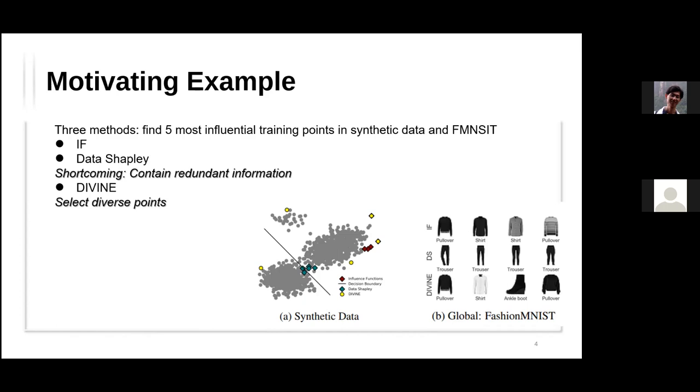A follow-up question is how they define the influence of training points. Later we will talk about that. Sorry for the interruption. The comment here is that how to select the influential points basically depends on the definition of influence. So I understand you can elaborate more later. Let's keep continuing. Here, the point is that they wanted to select diverse points that have a trade-off between importance and diversity. Understood.